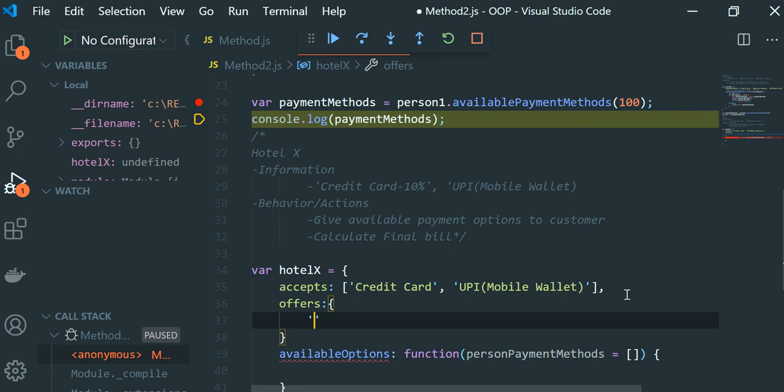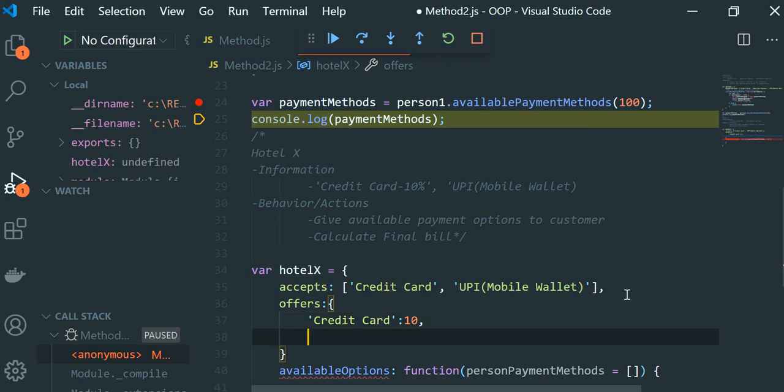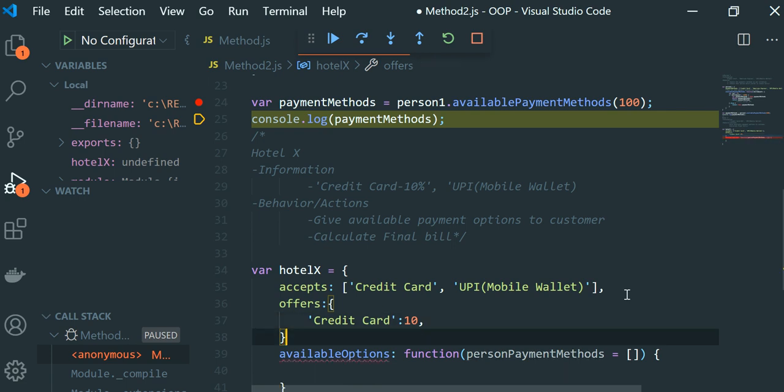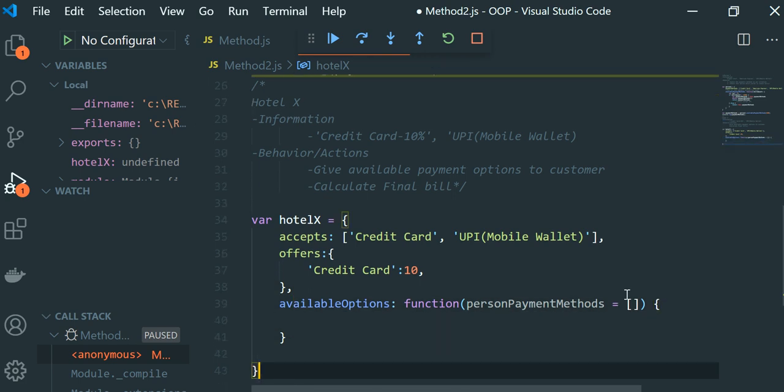Okay, let's say now for credit card somebody is giving a 10% discount, and there's no discount on UPI, so forget about that. Now what will happen in this function is that we are going to calculate what the available options of payment are, given that the customer is providing their options and we are giving the offer.